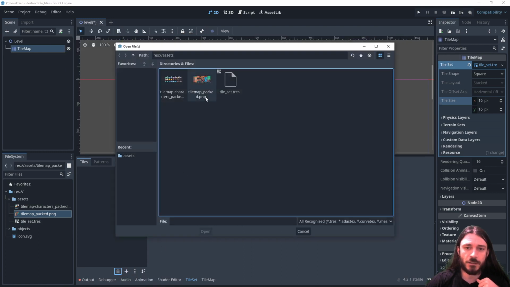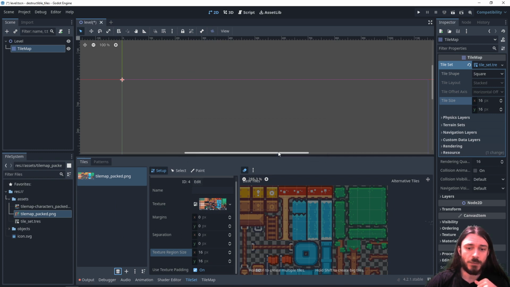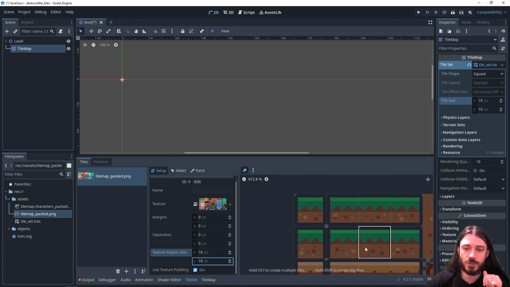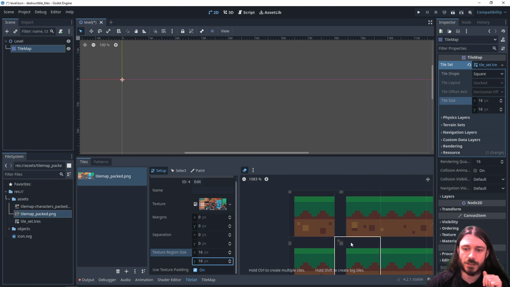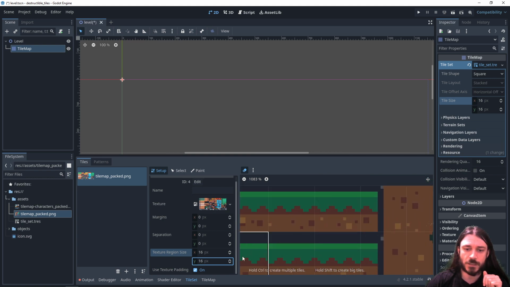If I click it, it will require me to open the tiles themselves. So I'm going to open the image. It's asking me, hey, do you want me to automatically make tiles for this? I'm going to select no, because I forgot to do something. I forgot to change the texture region size, which should be 18 for this tile set in particular. We can see that the grid has changed now. It was 16 earlier. We can see it's not aligning itself correctly, right? So this tile is cut off, so that's not good.